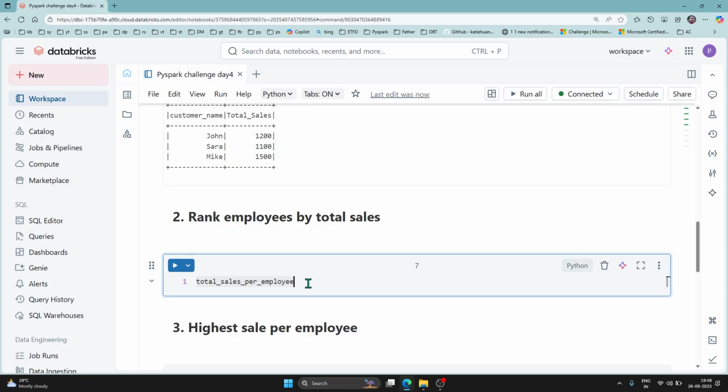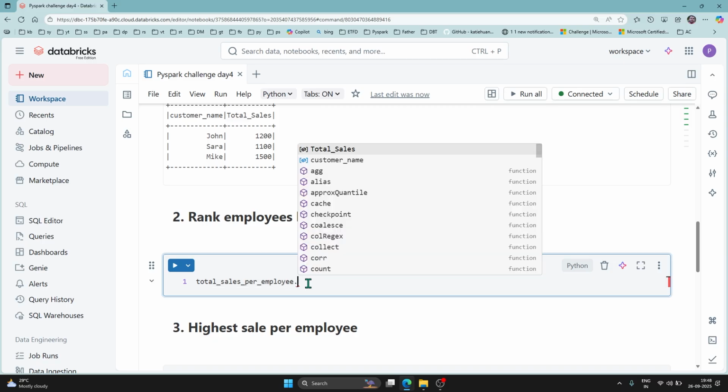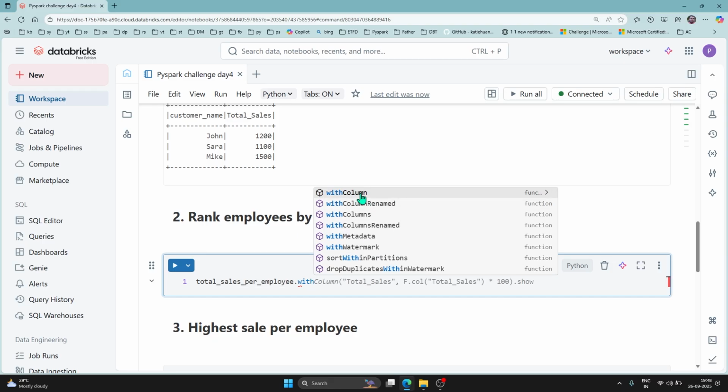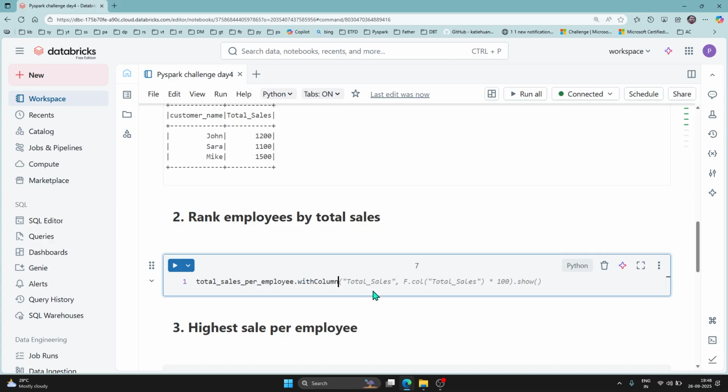So what we can do, I can write total sales per employee, this data frame, right? We can use this, and we can write with column. Okay, so I'll open the parenthesis. Here I can give a rank column. Okay, we can simply give a rank column. I'll write comma. Using function, we can bring a rank function, right? Here I'll write dot over. So I'm writing this F dot rank in over clause.